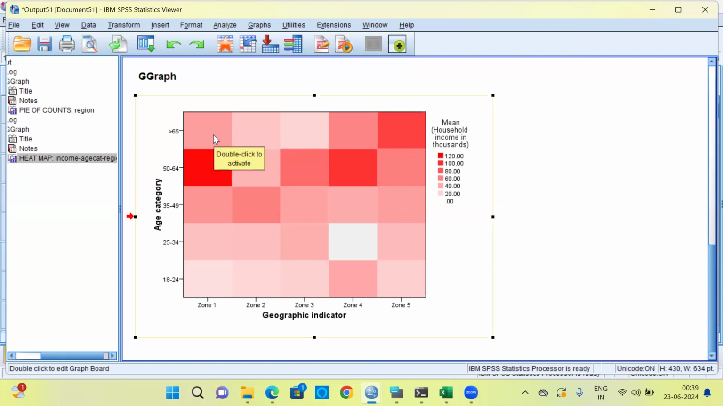If you were to have 10 categories in the x-axis and 5 categories in the y-axis, 10 into 5 would be 50. You'll be able to see a heat map with 50 boxes. Here, I have 25 boxes. How do I interpret this?